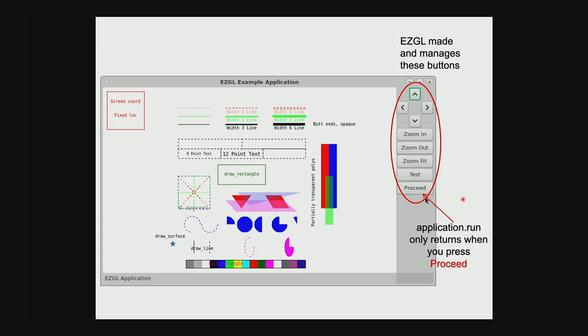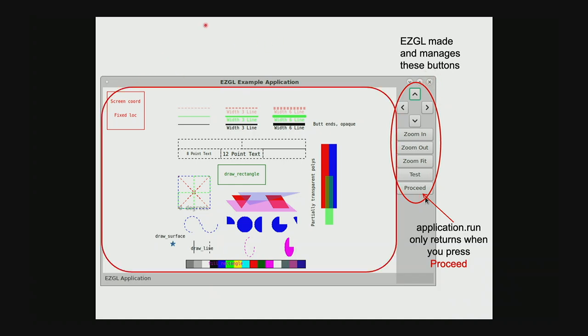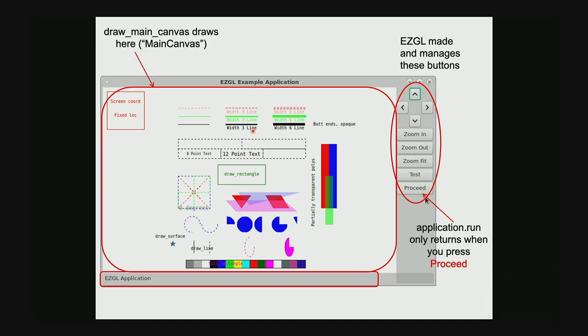So when you click application.run, it will pop up this window, and it will only return once you click proceed or you press the X in here. The second main part is this canvas. This is the main drawing area, and this is where you define your initial world coordinates, okay? And the last one is the message bar at the end. You can change the name if you want, and you can type whatever you want in here, and this is called the status message bar. Again, there are certain methods in ECE297 that allow you to change that text.